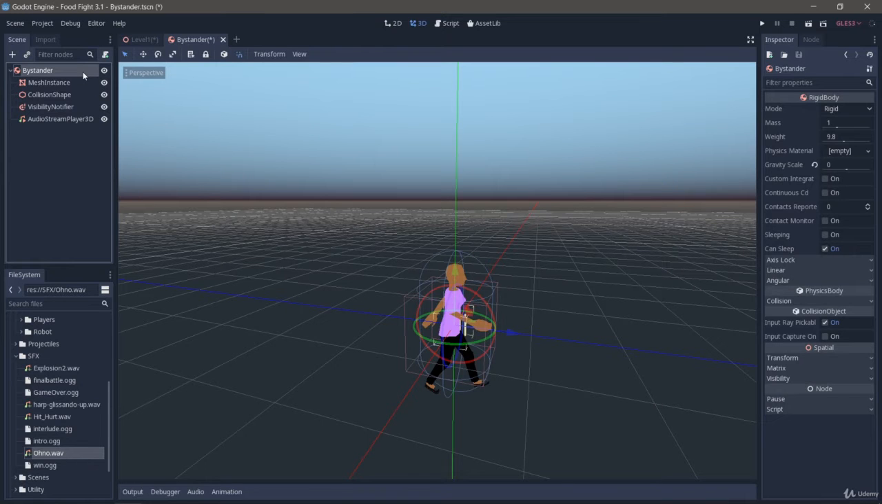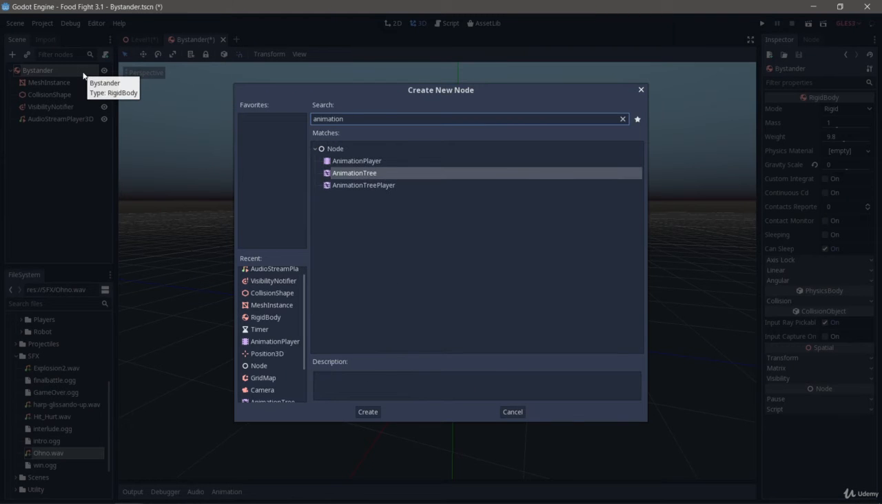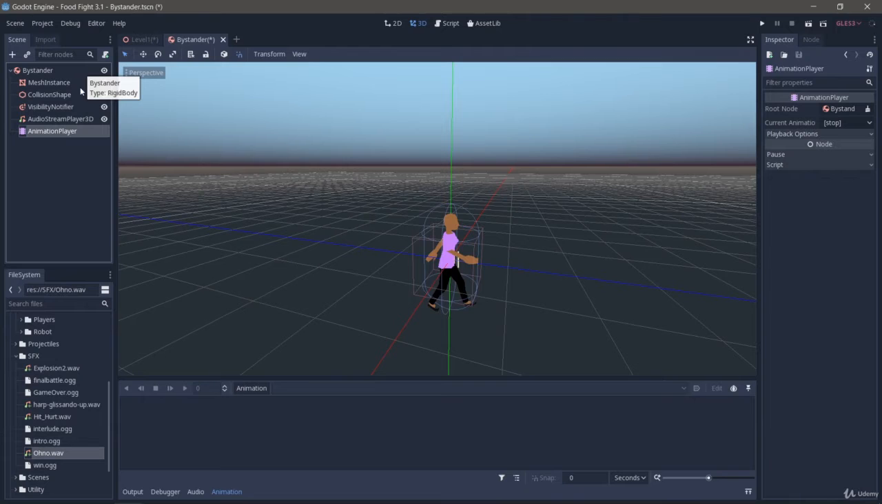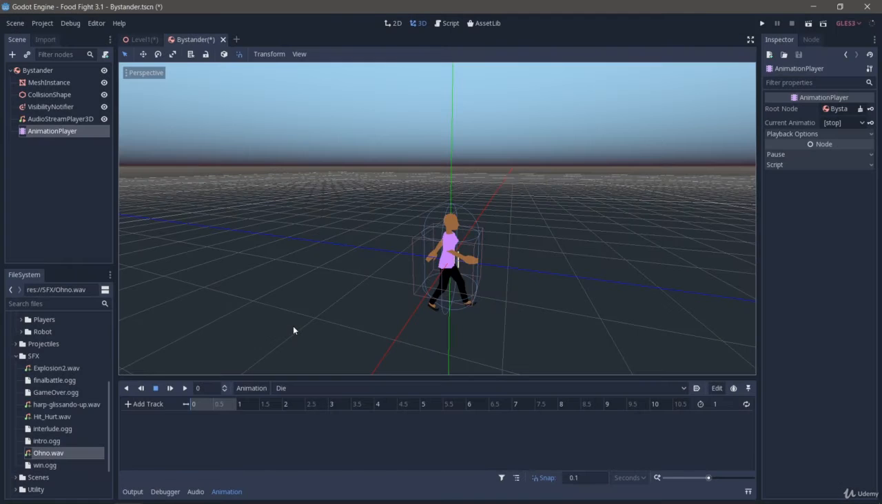So what I'm going to do there is add in an animation player. Now I don't have to do an animation player. I could do this with a timer. When you're hit by a projectile, start the timer. When the timer is over, do some things. But I want this to fade a little bit. So what I'm going to do is make a brand new animation. I'm going to call it die.